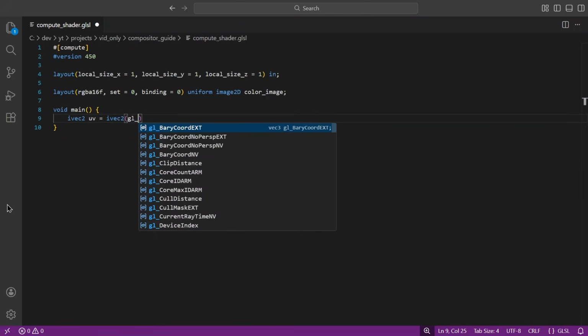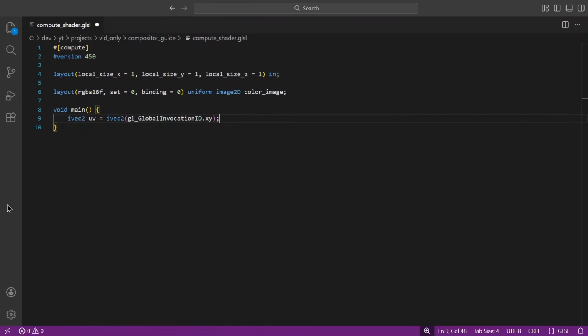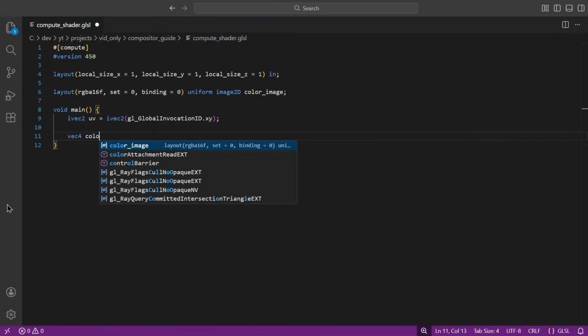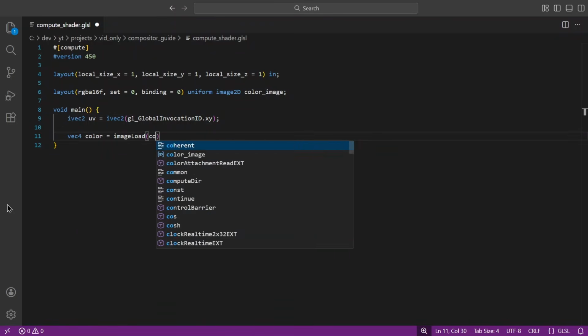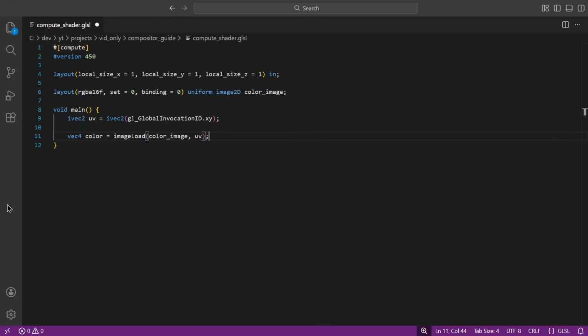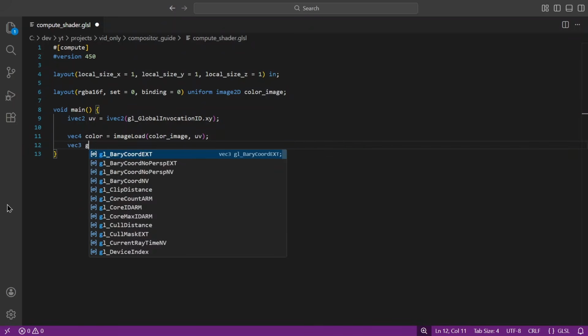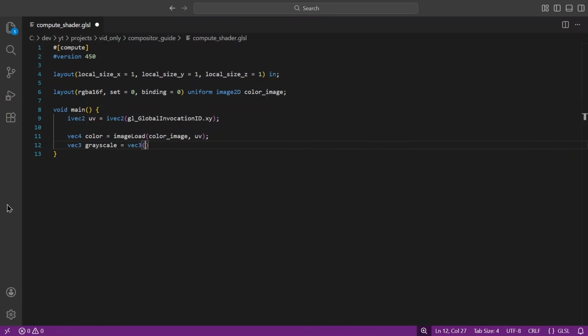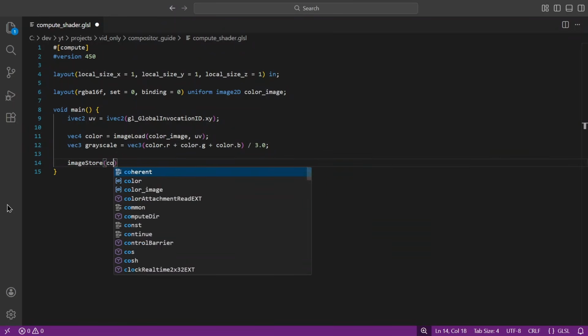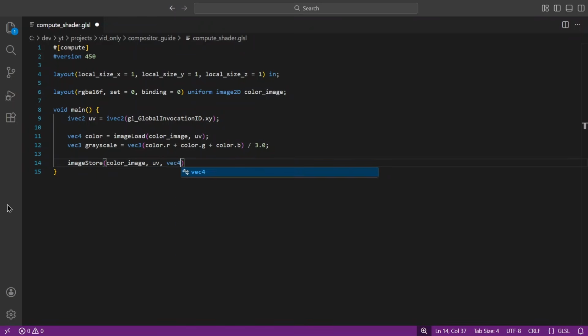Here's a basic shader to get you started. It gets the screen UVs using GL Global Invocation ID, which is a variable all compute shaders have access to. It uses that to load in the color of the corresponding pixel in the color buffer. Then finally, it calculates that color as grayscale and writes it back into the color buffer. When it comes to coding in GLSL, most of the basic syntax will be exactly the same as a regular Godot shader. So if you've written one of those before, you should be good.